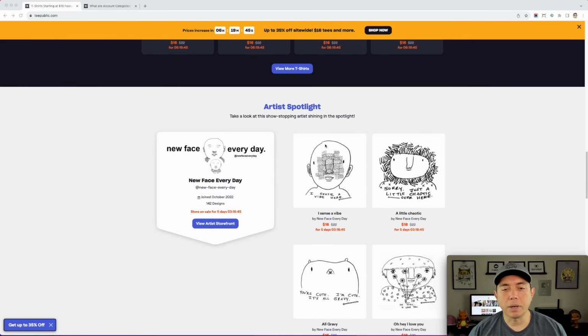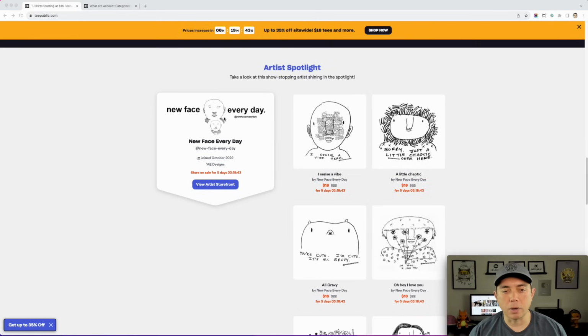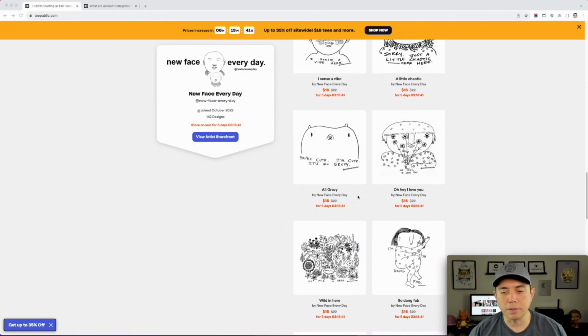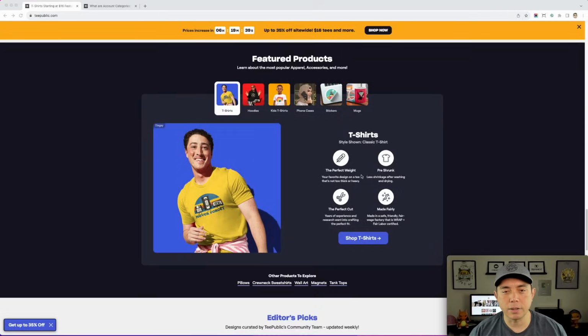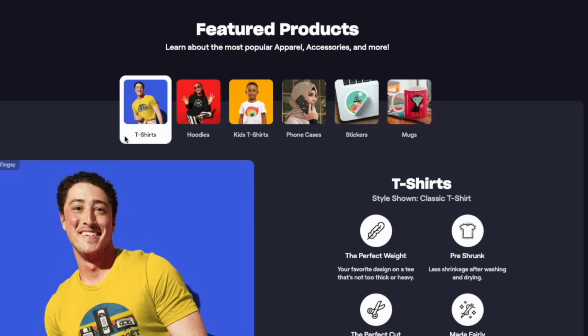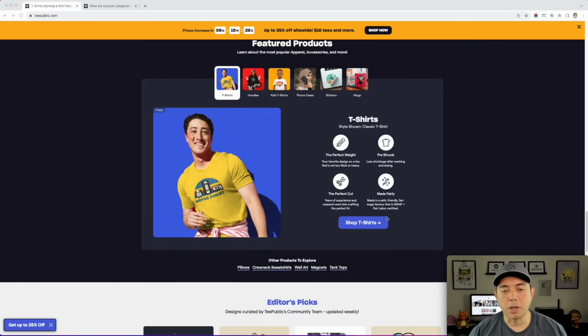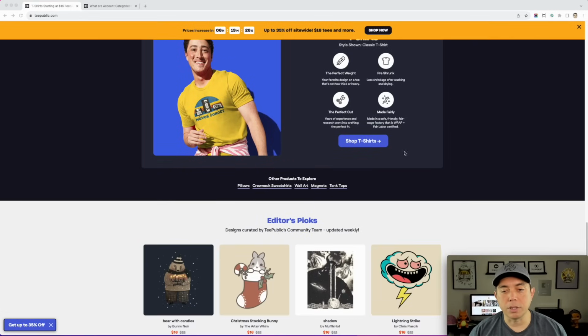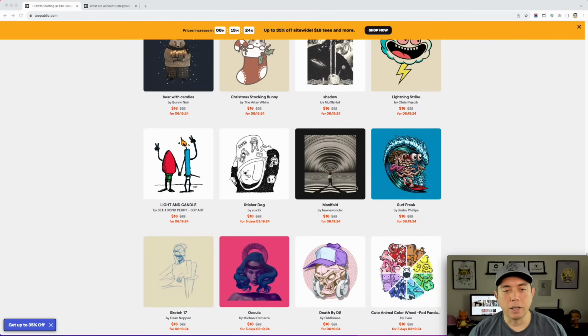They do an artist spotlight, so you can see this person obviously hand drew their own stuff. You can see a very distinct style here. And these are the things that they focus on. Of course, TeePublic, t-shirts first, hoodies, kids t-shirts, phone cases, stickers, and mugs. So shop top t-shirts, shop t-shirts, we're gonna look at that in a little bit. And here are some editor picks.